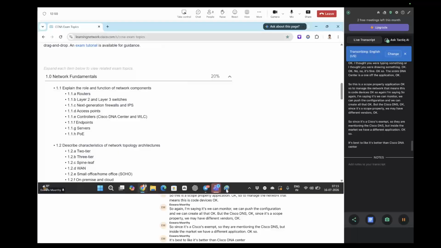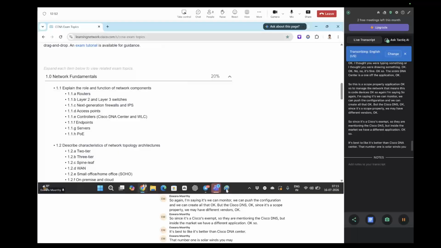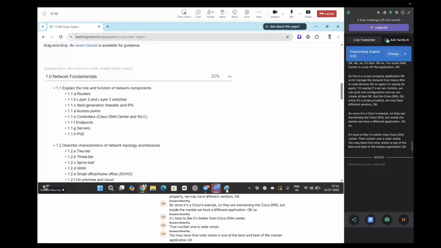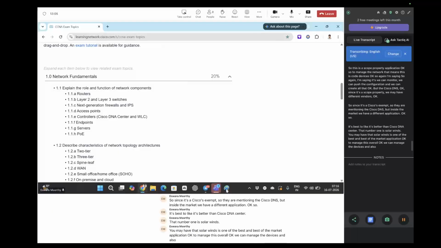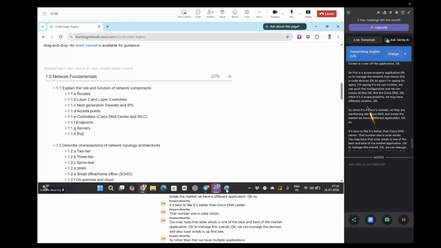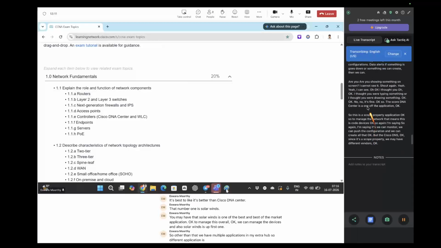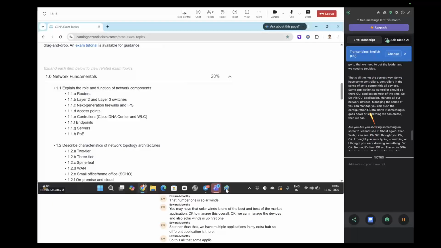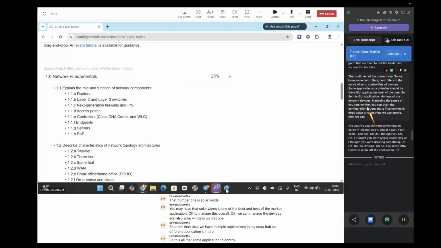Number one is SolarWinds. You may have heard of that. SolarWinds is one of the best applications in the market to manage the devices overall. That is the first one. Other than that, we have multiple applications, like NNMI and ExtraHop. So there are different applications to control the devices.